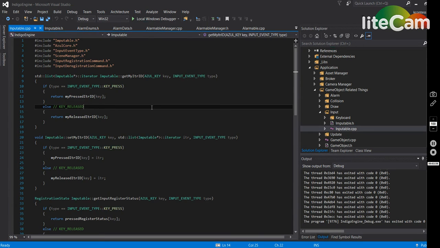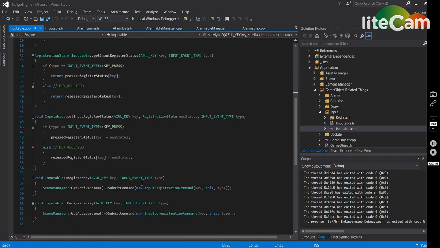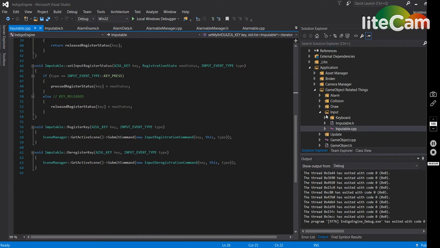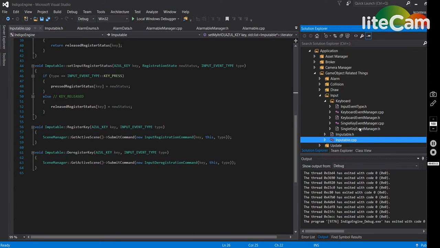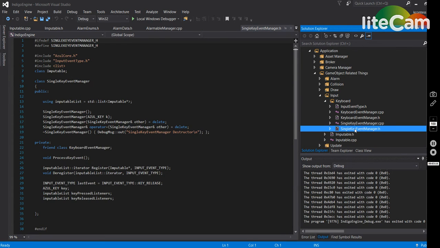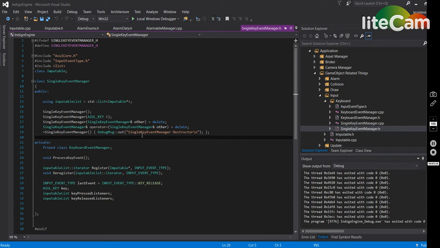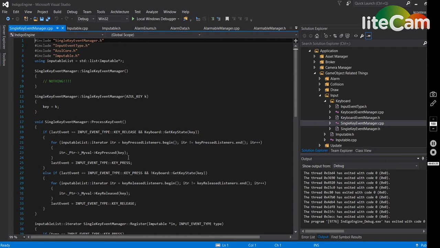So I'll go to the CPP, and I'm basically doing if-else statements for each one to determine if something is pressed or not. Pretty simple. So let's go to the keyboard, and then let's go to the key. I'll do the single key first. So the single key is just for a collection of single keys that are pressed. So it's a list of just the inputables. Pretty simple, and it registers stuff to that inputable list.